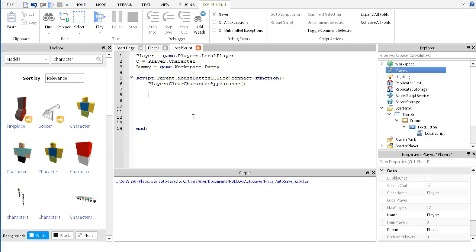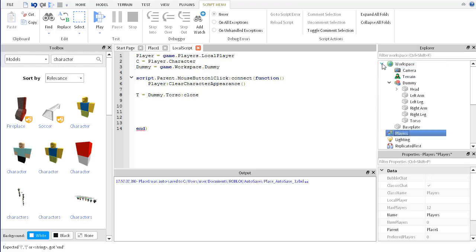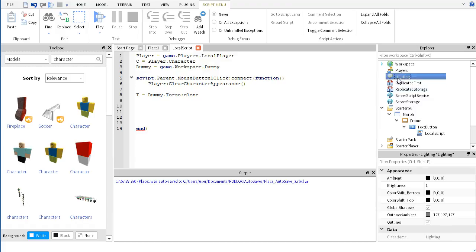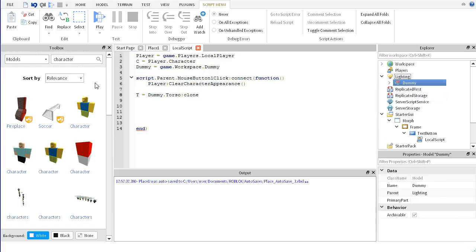Now, what am I going to do here? Let's do the welding. So first, let's get the torso down. Torso equals, no, T. We'll just do T equals dummy.Torso. And then we're also going to do clone. And also, I just noticed we're not going to keep the dummy in workspace because that will not work. We're going to have to paste it into lighting, because by the time that we click that, the dummy will have disappeared because it would have deleted itself thanks to CanCollide being off.